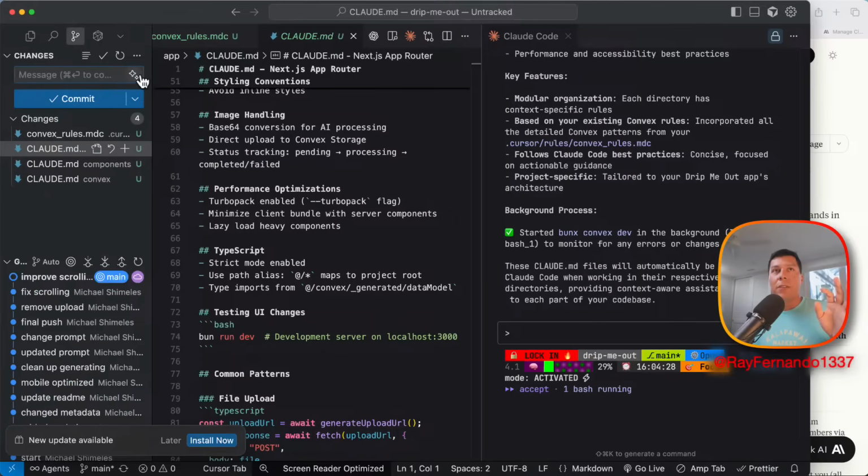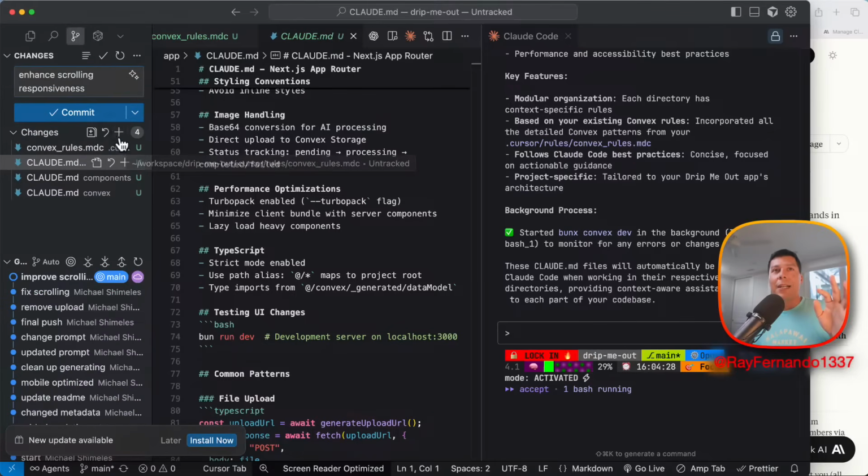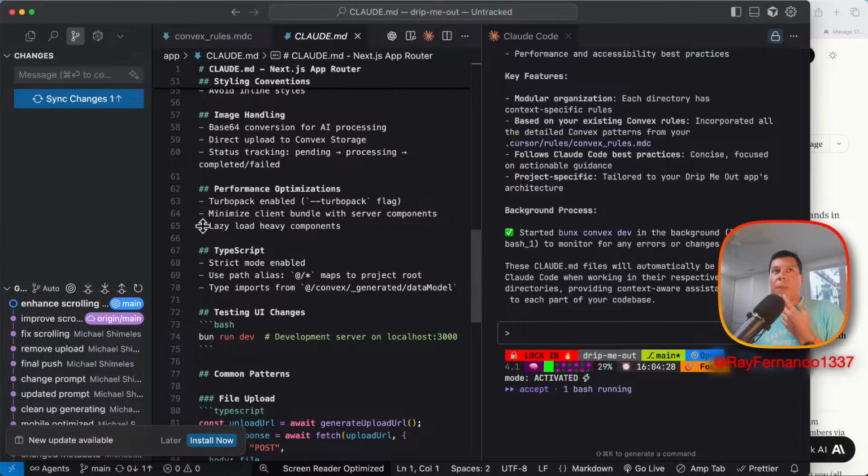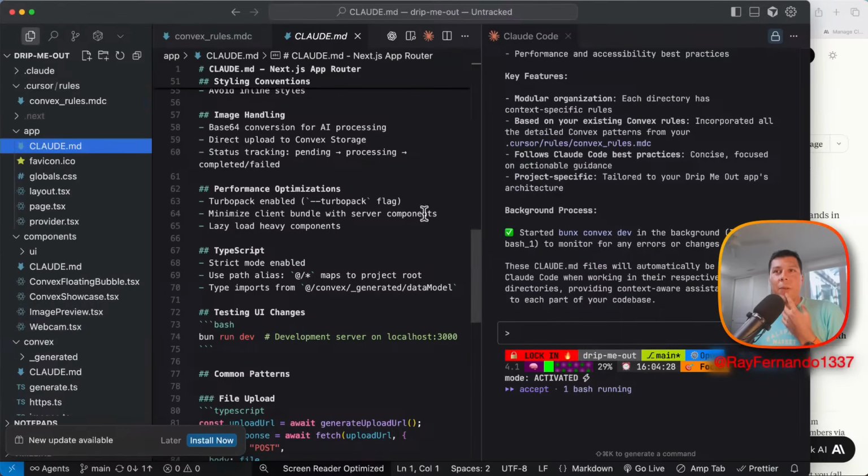So what I would like to do now is go ahead and check these changes in. I'm going to hit plus here to check these in, and so that way we have them as well. So man, we're cooking so hard. So we basically have some of the basic rules set up so far.